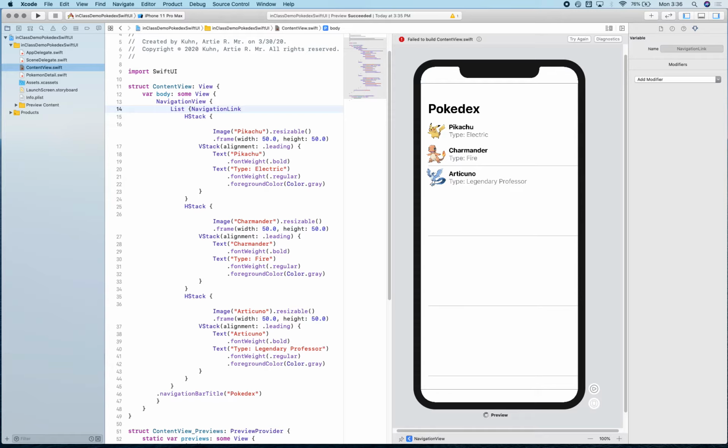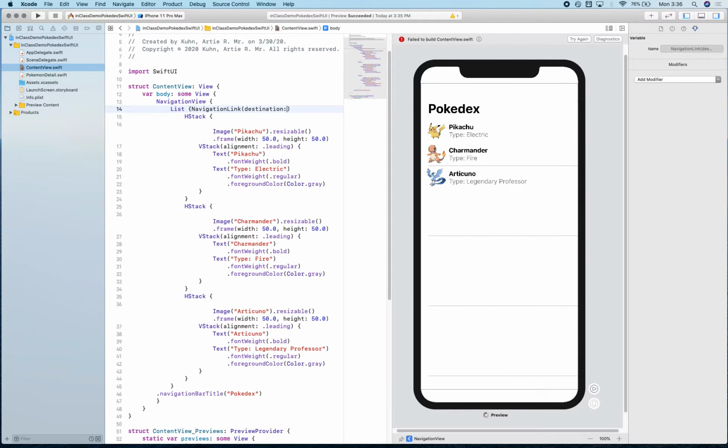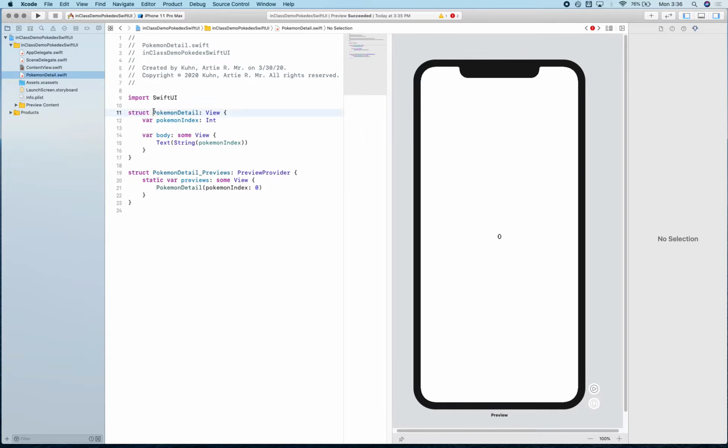And a navigation link has to have a destination. So where do you want this link to go? And you're like, well, I don't know. What is the destination? How do you call that? It's really simple. It's just whatever the name of this was. So you can see this is called Pokemon Detail, and it's called down here inside of this struct, Pokemon Detail, pokemonIndex: 0. We're going to do the same thing, only we're going to copy. I'll just copy this.